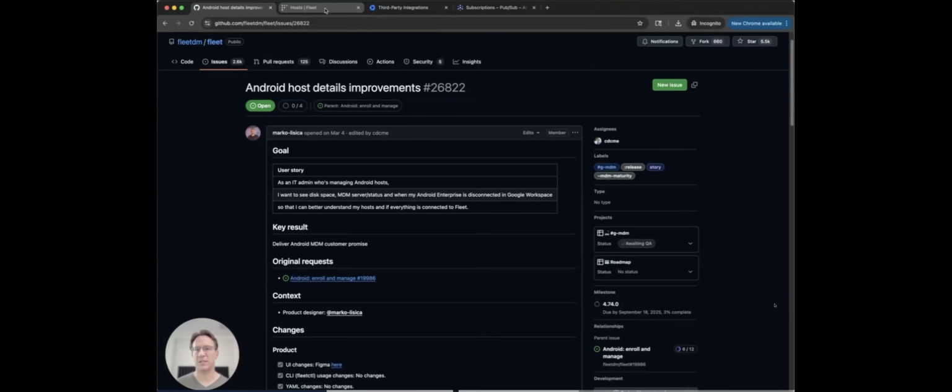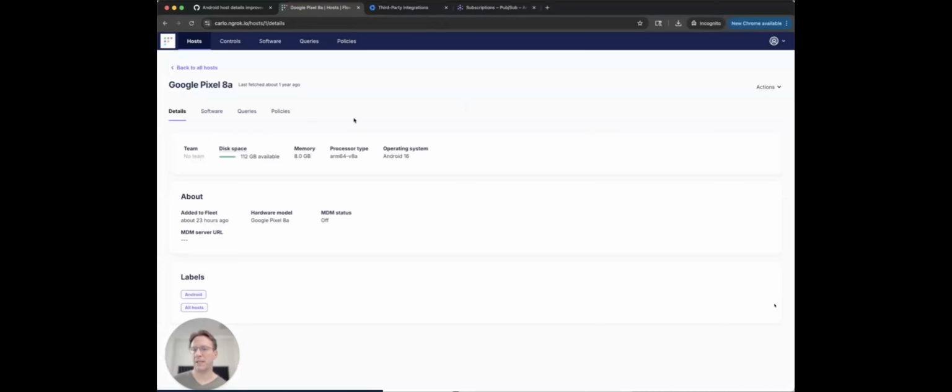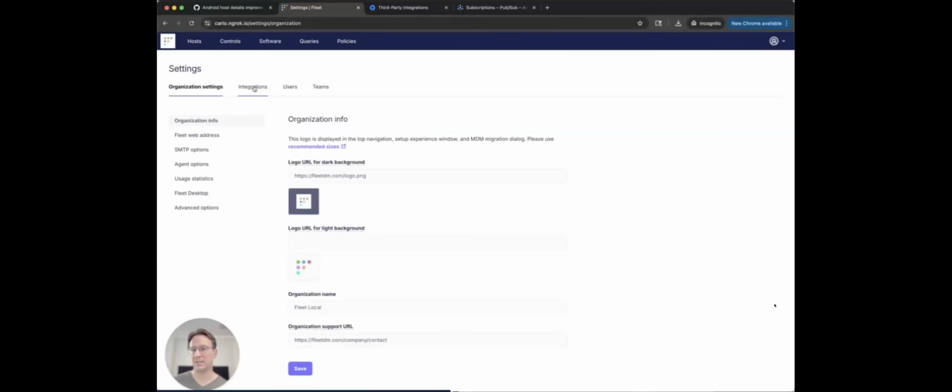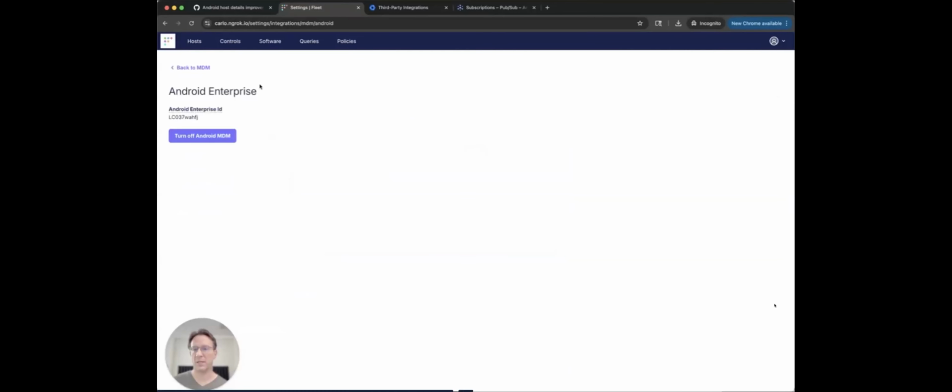So we'll jump over to Fleet and take a look at that now. The first thing you'll notice is that we have this disk space available column for the Android device, showing disk space available in the same way we show it for other types of hosts. And then when I go to the host details page, we also see the same information reflected here. And because Android devices support different kinds of storage, we just have a tooltip here that explains that. And the second part of this is when I go into my settings, integrations, MDM, in Android, we can see it's turned on, and I have my enterprise ID showing here.